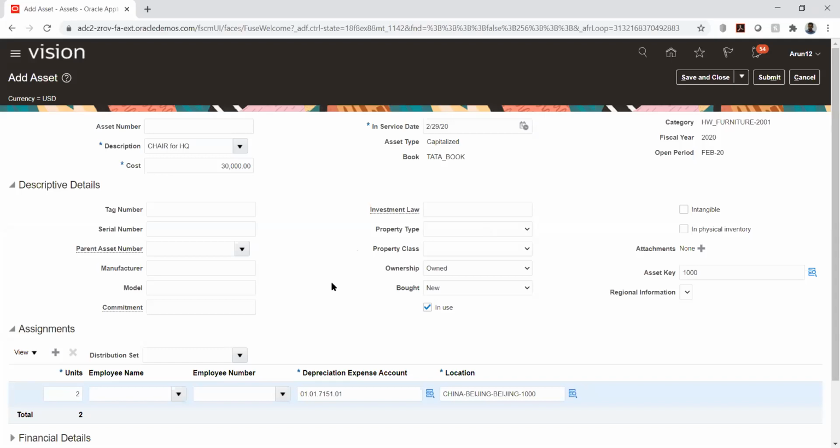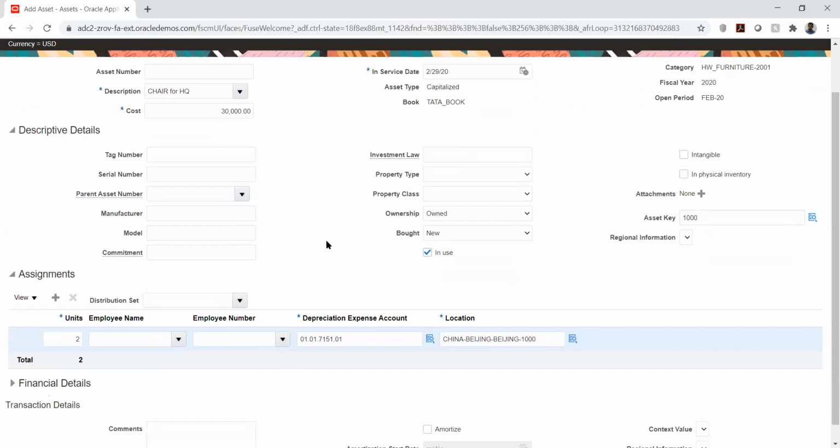Okay. Apart from that, if you see here, the system has taken the in service date. This is the actual date placed in service, which means the system has taken the last date of the current month. The current month is February, that is the latest open period you can see here. So that is February 20. I'm just taking the date as it is, I'm not changing it here. And we can see the categories and the other things defaulted from our earlier inputs.